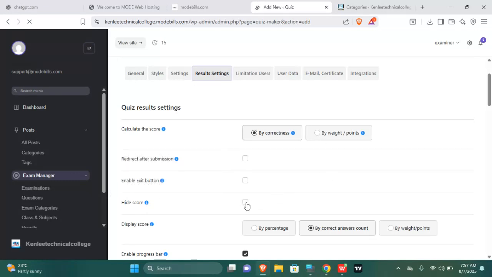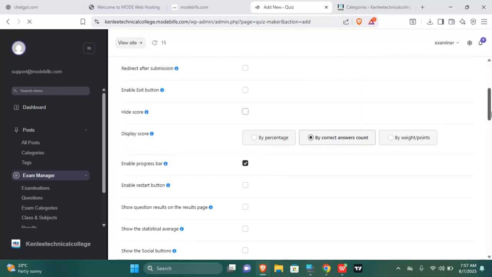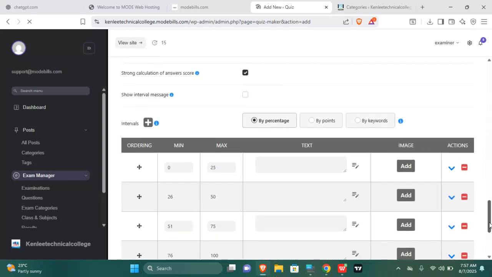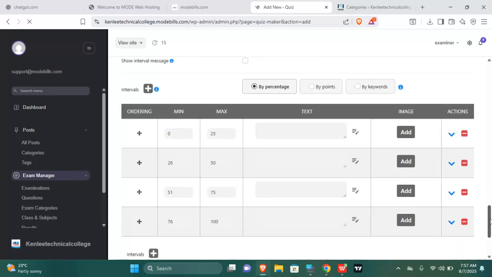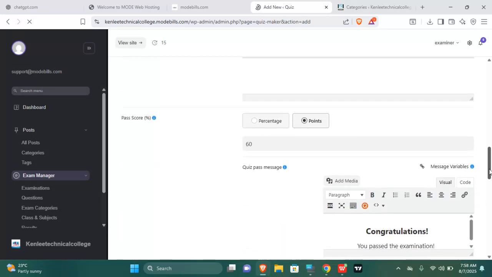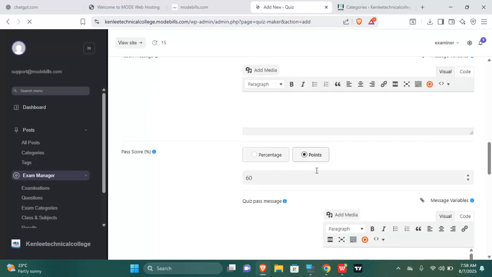If you check on it, it will not show their scores. But once you uncheck it, at the end of the exam, it will show their scores. So enable progress bar. Every other thing, you leave it exactly the way it is. You don't need to touch any other thing apart from the ones I've shown you. Now these are like how many percentage is a pass score? 60 points rather, not percentage. 60 points above. If it's 70 above, you can put it.